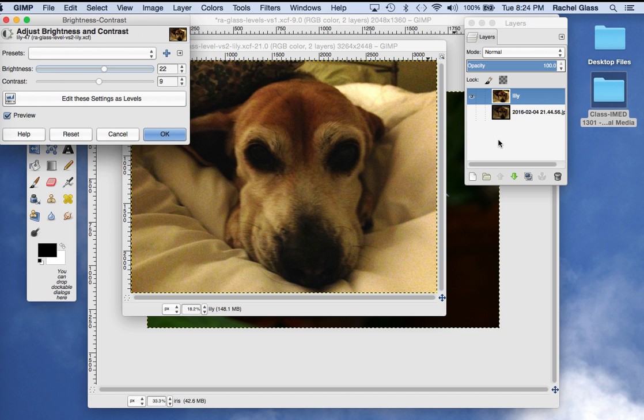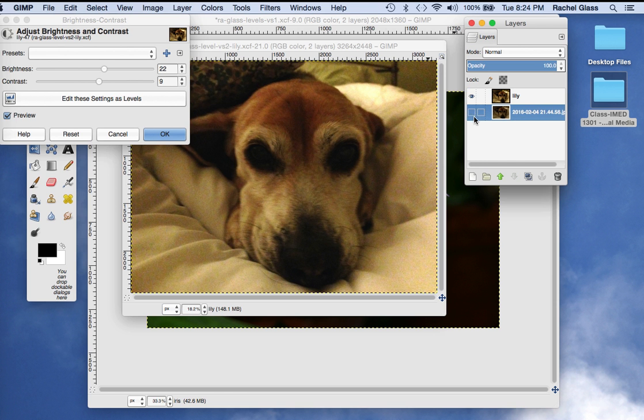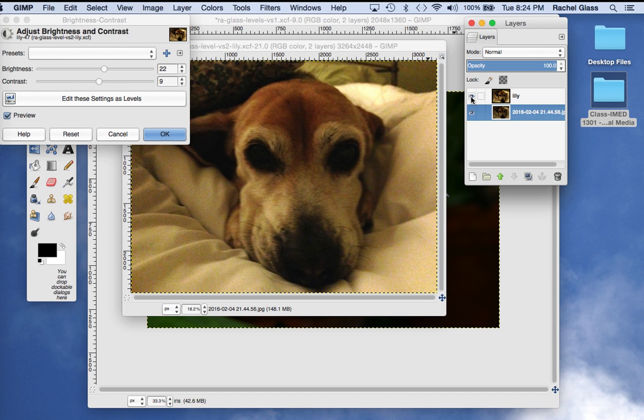If I turn off the visibility eye, let's compare it to the original. Oh, didn't mean to do that. Hang on a second. And just turn the eye on, turn that one off. Yeah, that was the before, and that is the after. Quite a nice change.